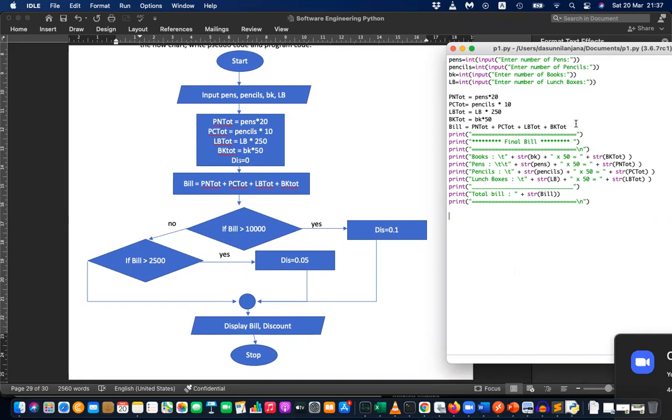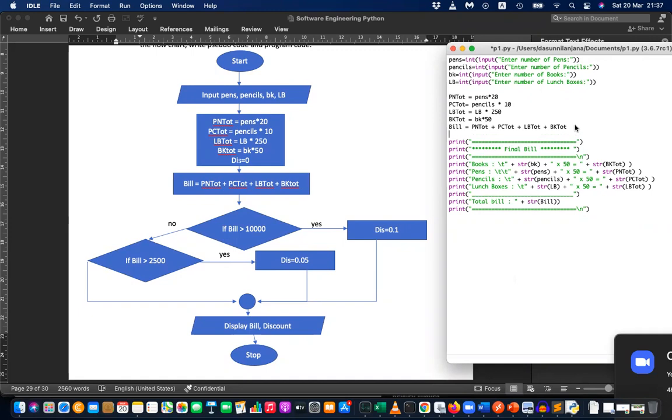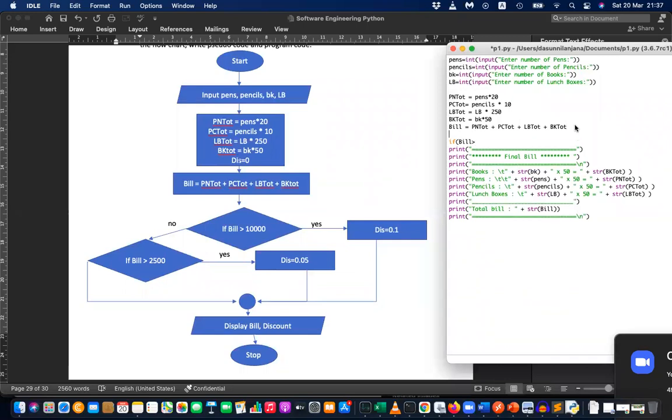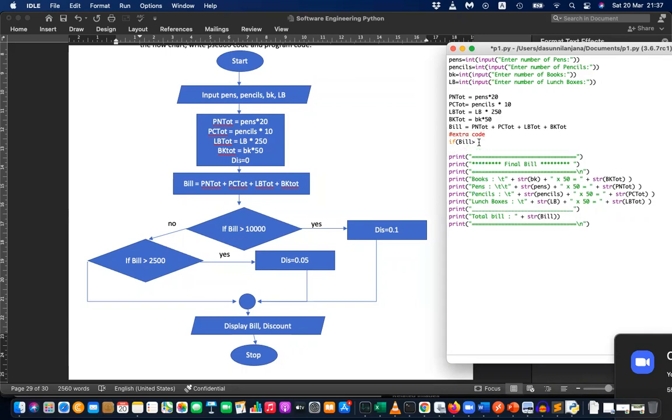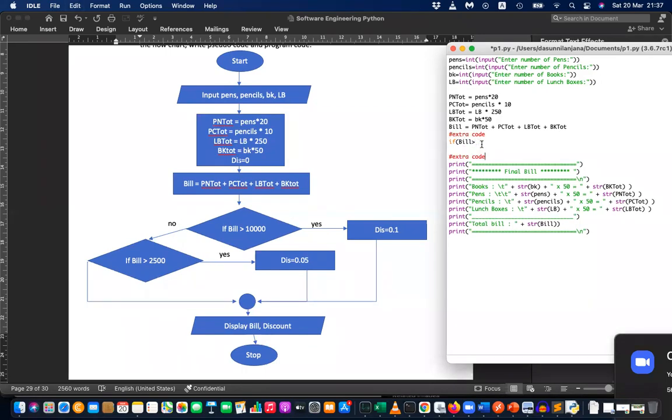And so here, the displaying part, before that the bill calculation is done, then I can check if bill is greater than, this is the addition. So additional code I'm going to write here. So this is extra code. So this red color one, and in between this, you can see the extra code, right?